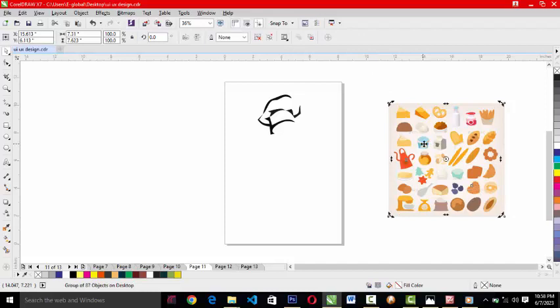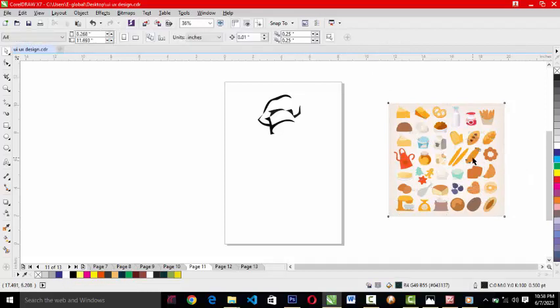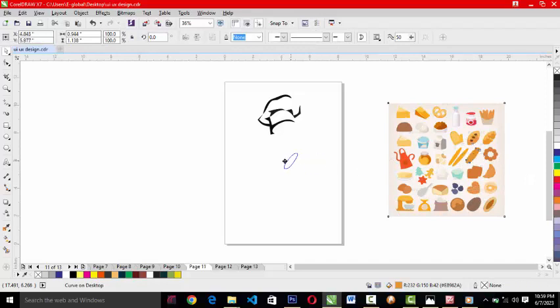So I will ungroup it. I'll come over to this place, select this one, I'll bring it over here, turn it like this, and I'll select this one, take it here.